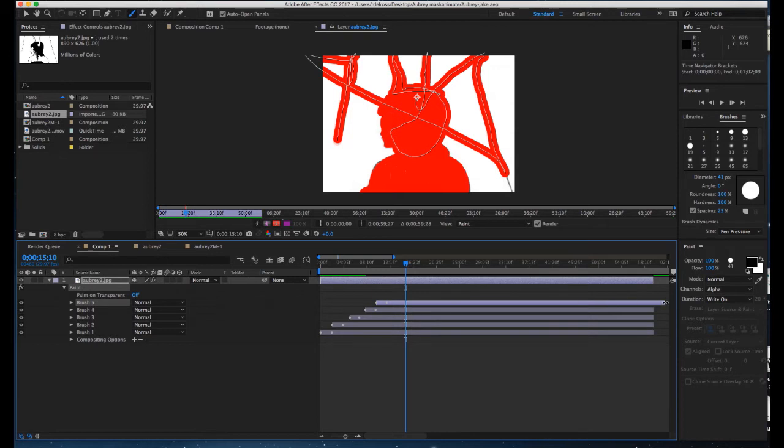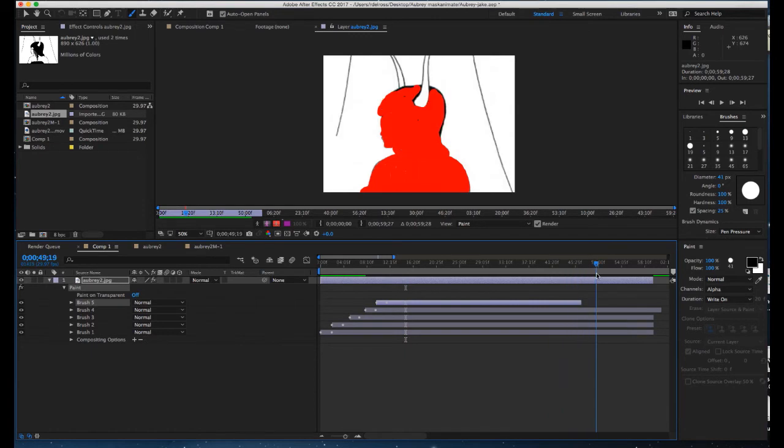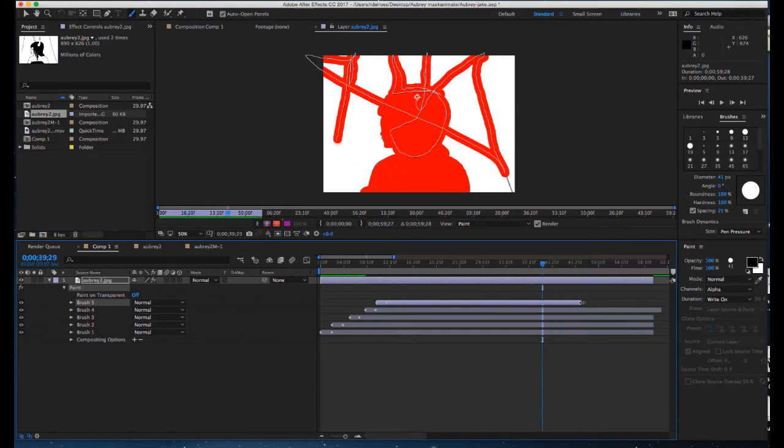So these layers that represent the brush strokes have to be as long as the image. Otherwise, if I was to do something like this, the picture is going to reappear where the horns are, because the alpha channel is too short for the duration of the whole clip. So that's something I just wanted to point out.